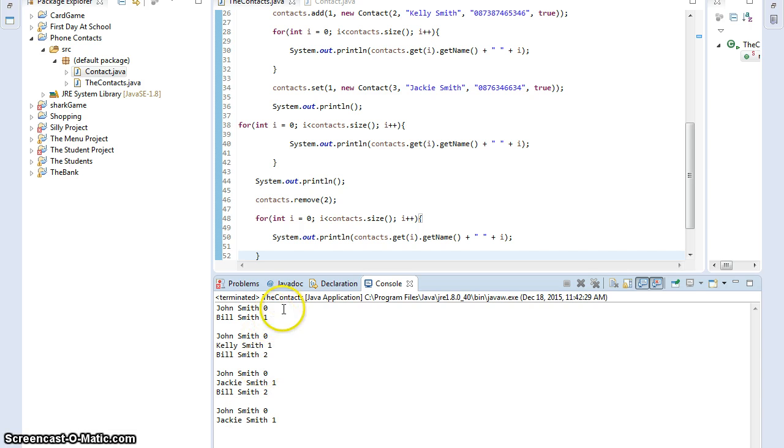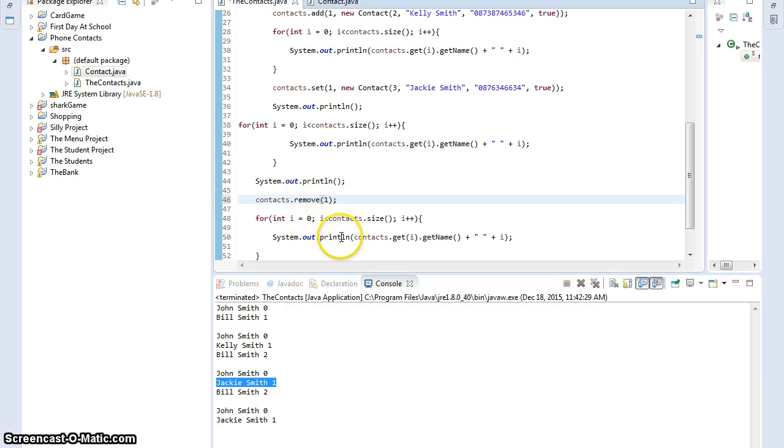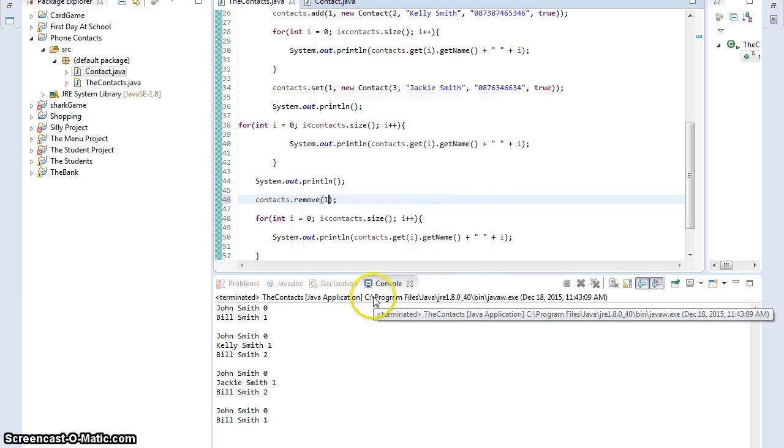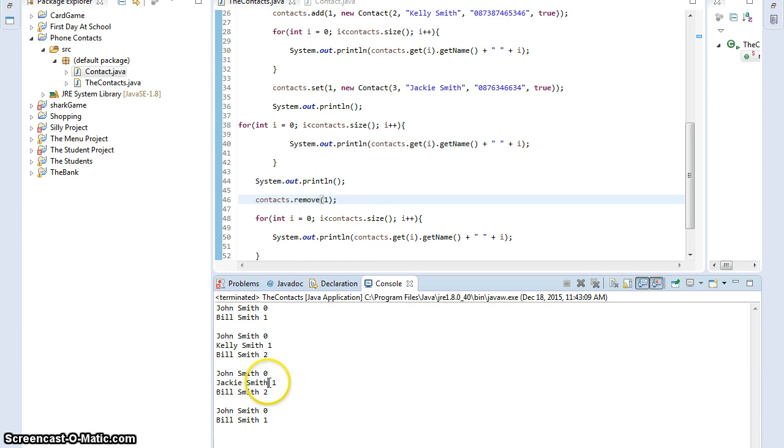Okay? Now what I'm going to do, just before this video finishes, I'm going to remove, let's just come back to this position here, I'm going to remove Jackie. Let's see what happens when we remove index 1. So we were in this situation here. Jackie was in index 1. I just removed index 1. Look what happens. Bill takes Jackie's place. Bill moves back in the array list and has a new index.